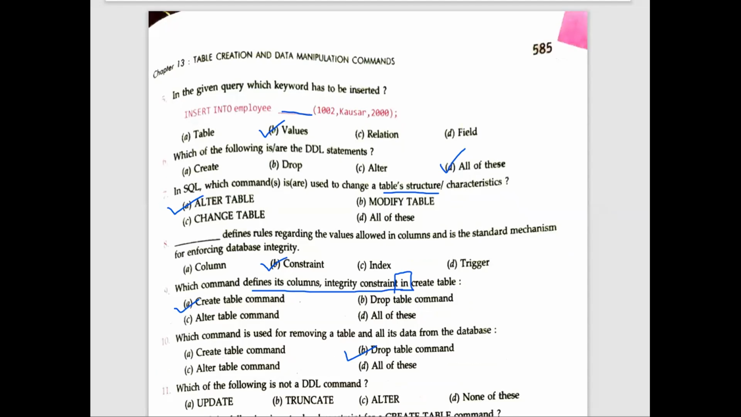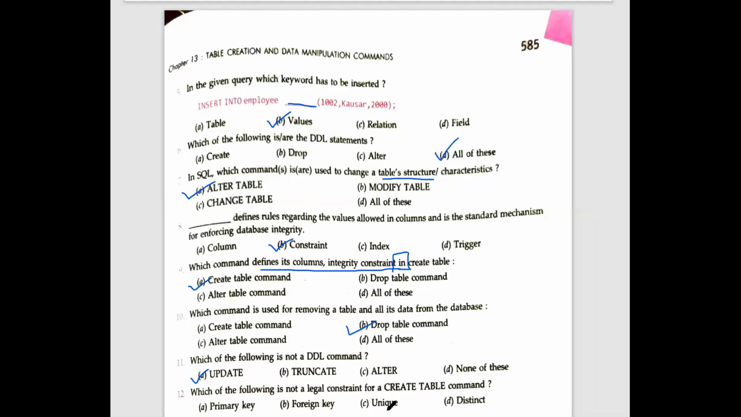Yes, Prince correct, Richa correct, Twinkle correct. Karan wrong, Anshika correct, Vanshika correct, Vivina correct. See, you already know that update is a DML command, fine. So directly we can say that update is not a DDL command. And what is true? The B option. That B option. It's truncate.